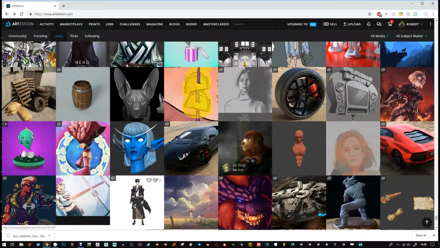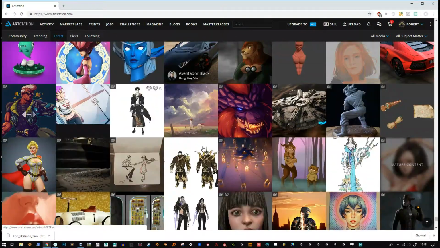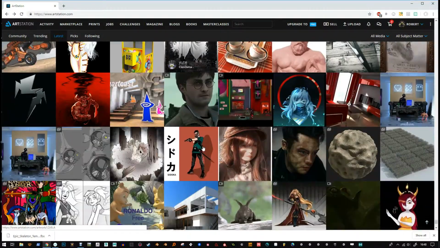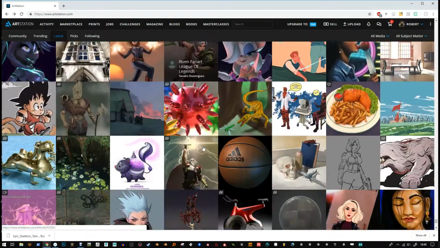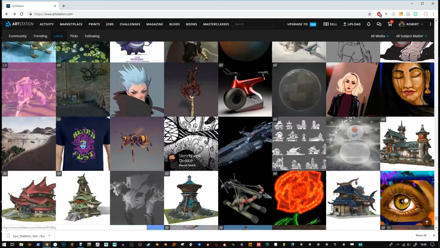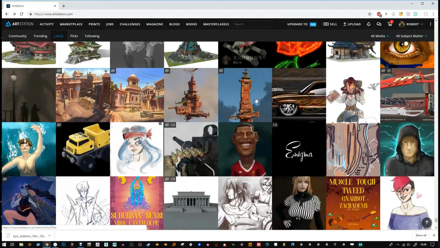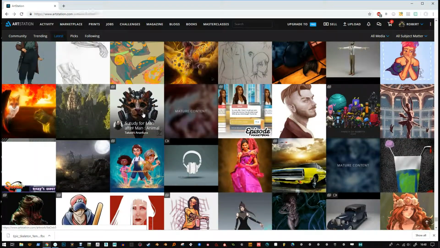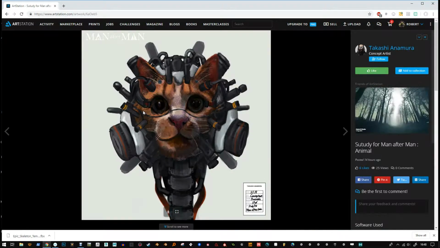Nice realistic wheel. I think that's part of that, the looks of it. Yep. Cool cars. Characters. There's plenty of those. Interesting concept. Yeah, that's interesting. That's quite interesting.